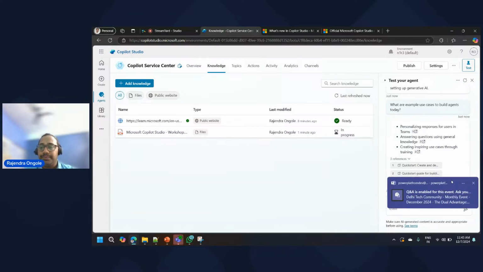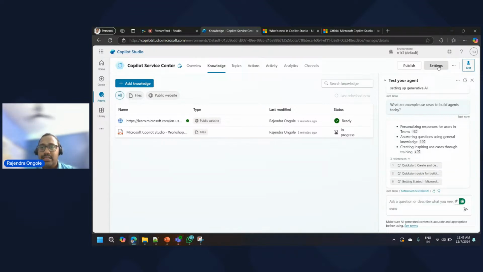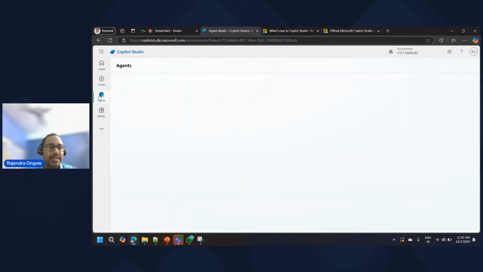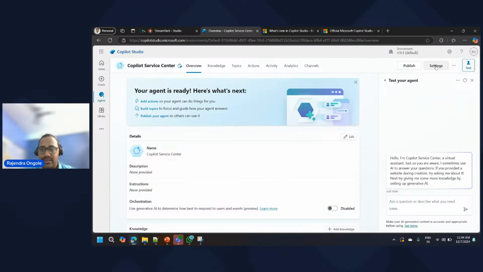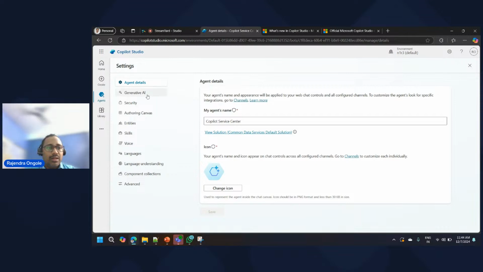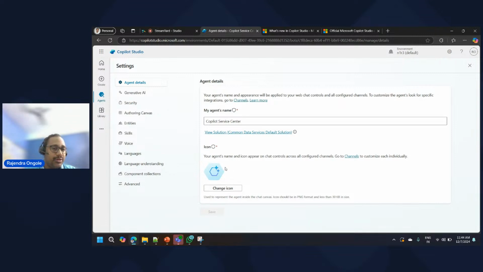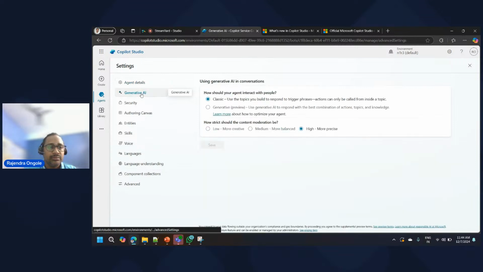Fine. See here, I'll just try to showcase a few more important functionalities. Whenever you click on this agent, please observe settings. By default, the generative AI part is the complete details of your Copilot agent. You can either upload your image or change the naming convention of an agent. And generative AI is based on the classic and another advanced AI.